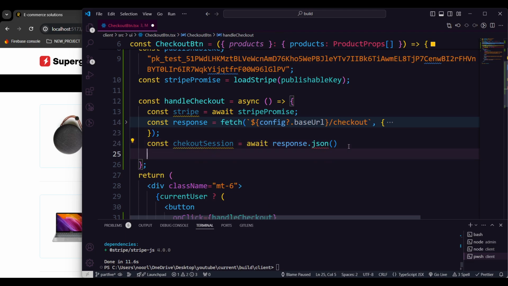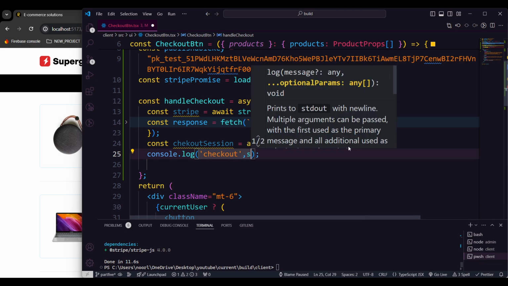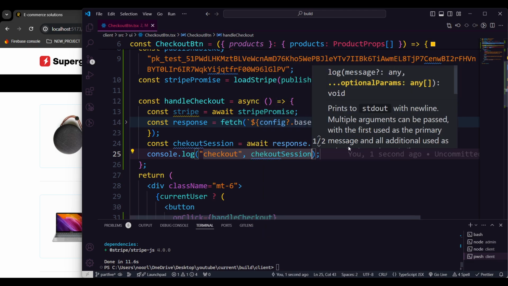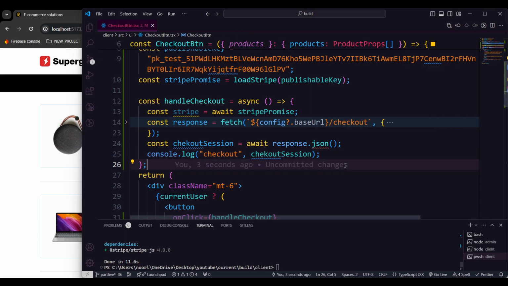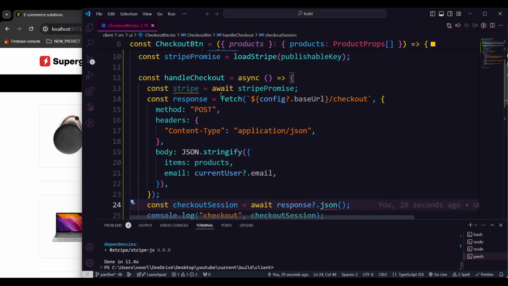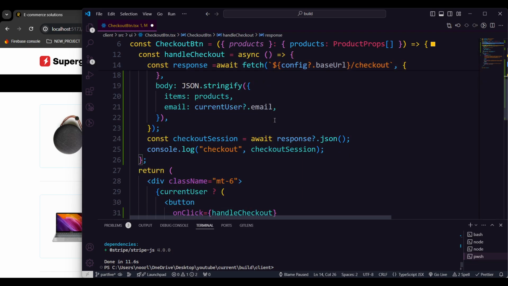Okay, now what we're gonna do is let's log our parameter, which is going to be checkout. Let's write that checkout session. Okay, also one thing we need to do going forward: while we are fetching the response, we also need to keep it as await, so it will go with that further constant.